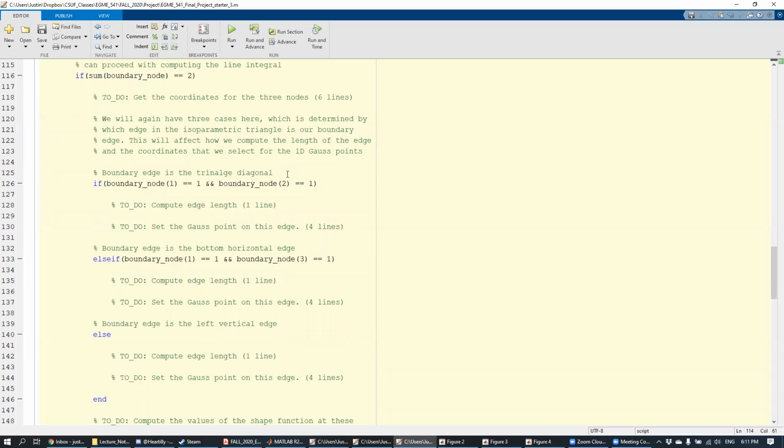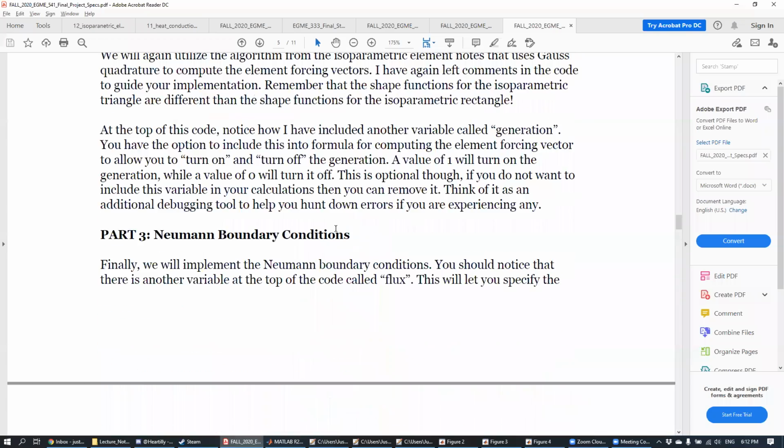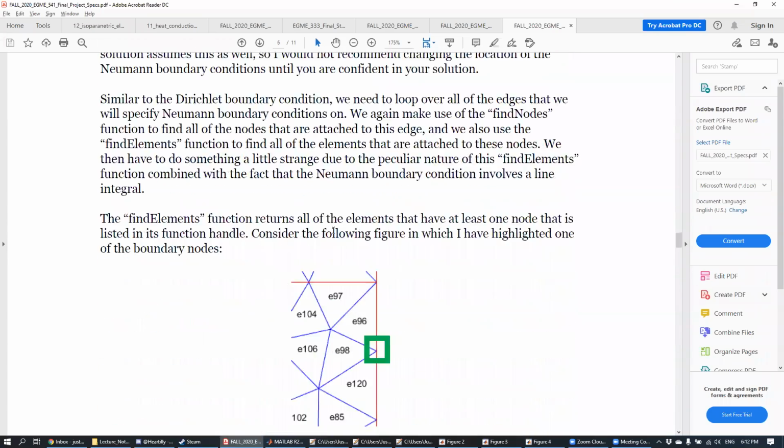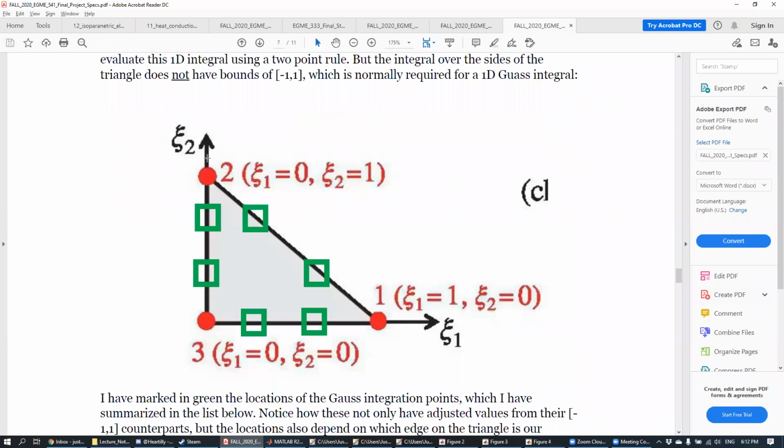And so now we get into the next tricky part, which is to determine which edge on our triangle is actually on the boundary, right? Because for the triangle here, we have 3 different edges. Remember, this is the triangle in the isoparametric domain, so this is after we've done our mapping.